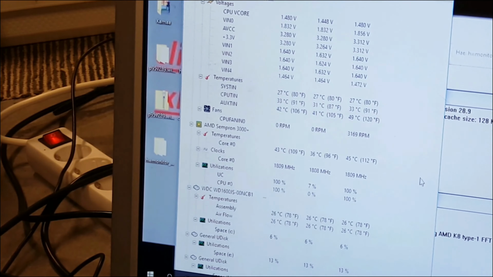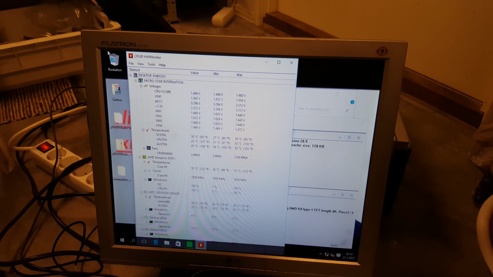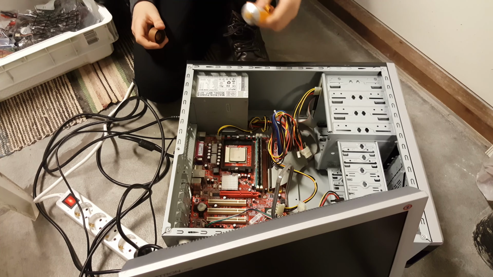Actually, the temps are a few degrees better than the original thermal paste. That's interesting. But, well, let's move on. So, don't buy your thermal paste, just use Vaseline. Let's try the mustard.